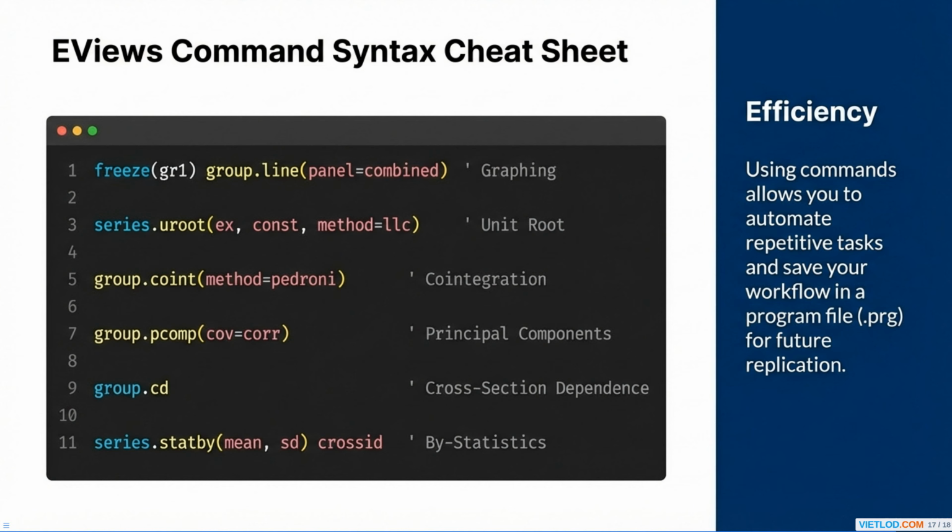On the right, an interface tip emphasizes that panel-specific options, such as unit root or cointegration tests, will only appear if the workfile is correctly structured with both a cross-section ID and a date ID. This underscores the importance of correctly setting up your workfile from the start to unlock the full analytical capabilities of EViews for panel data.